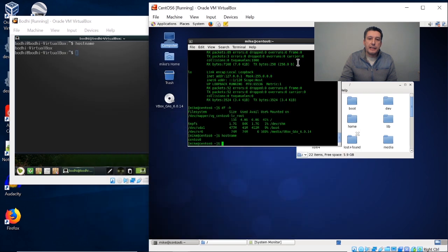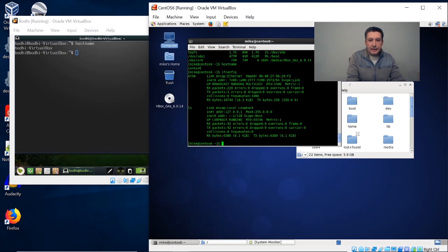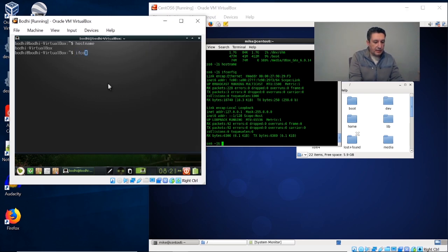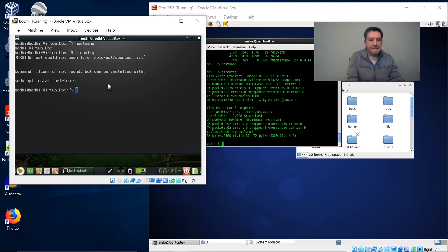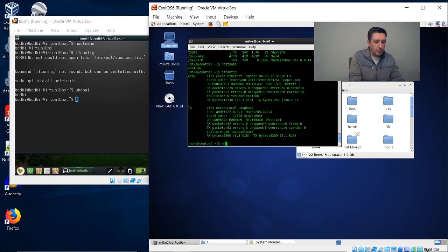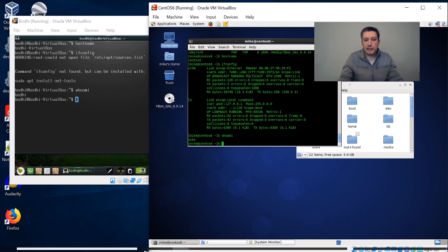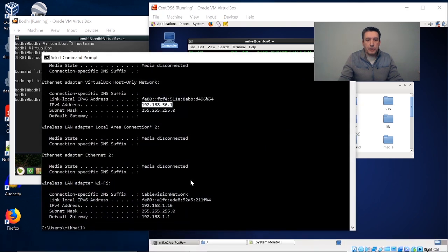And on these, if I do ifconfig, it's a virtual machine. This one is a virtual machine. If I type in whoami, what is the user? On this one, the user is Bodhi. On this one, if I type whoami, the user is Mike.